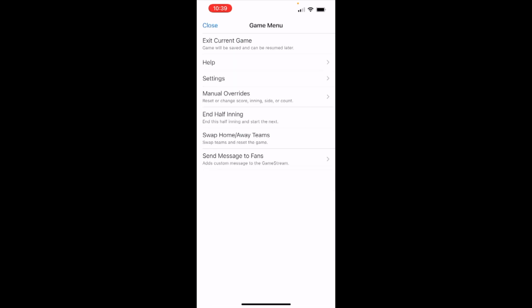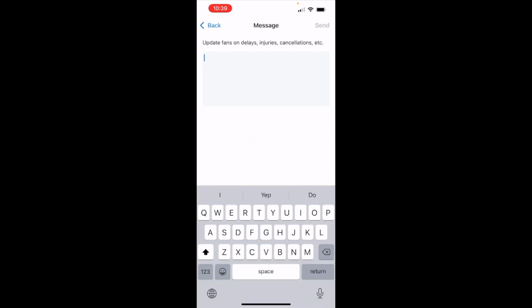Or also underneath menu, you can swap the home and away teams, or you can send a message to the fans, like, holy cow, infield home run by so-and-so. Kids are going crazy. Like, for all the parents that are either there or not there, then at least they're in the know of what happened. Like, holy cow, just crushed the ball, right?